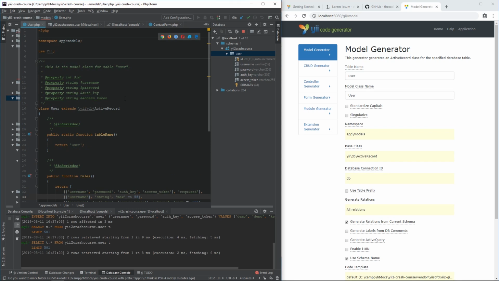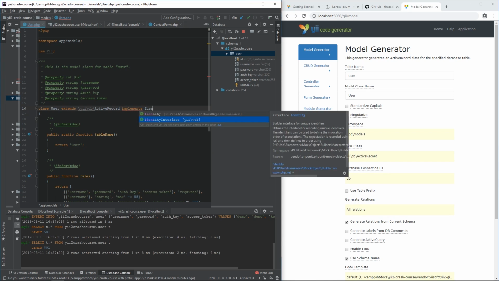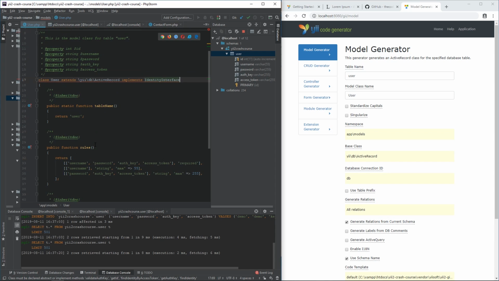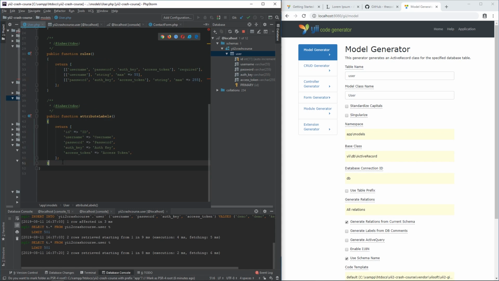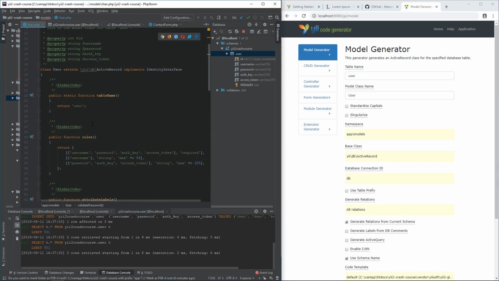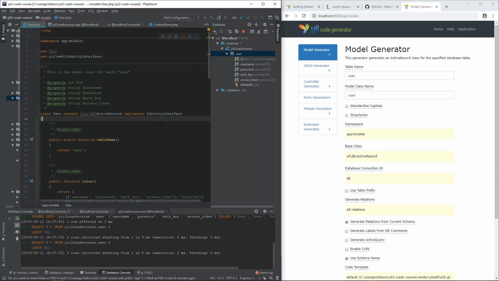Okay, so we are gonna implement the identity interface. So I'm gonna add identity interface, and then we need to implement this method, what we just copied. So I'm gonna paste this code right here, and we do have all methods implemented. And when we generated this model, these properties were added to the class.